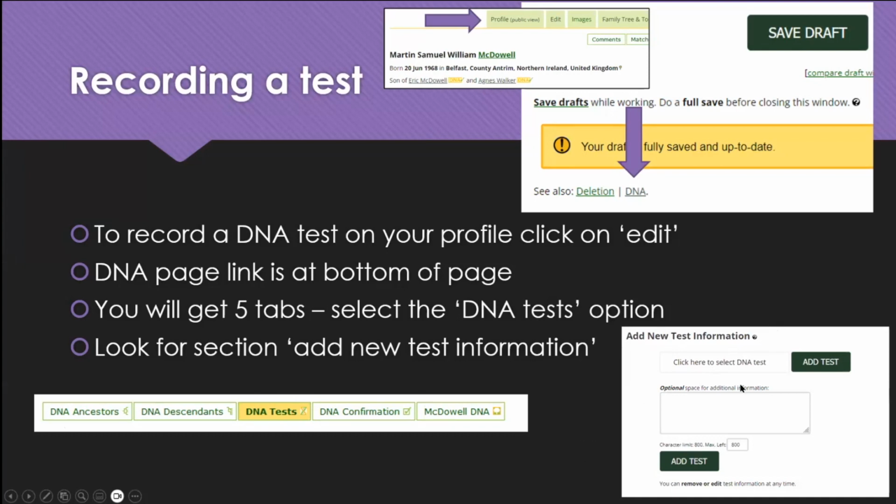And what it allows you to do is to click on this button, and then you get a drop-down list of all of the different types of DNA tests that you could have done. You select the appropriate one, you can put in additional information if you want, and then click Add Test to add that to your account. And what that does is it records that you, as an individual, have done a DNA test.